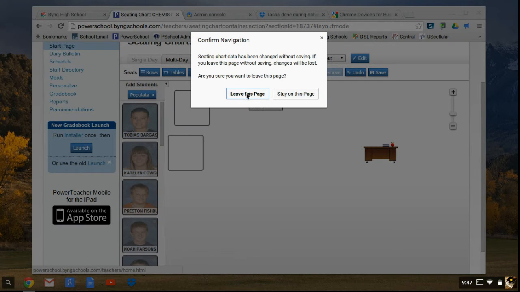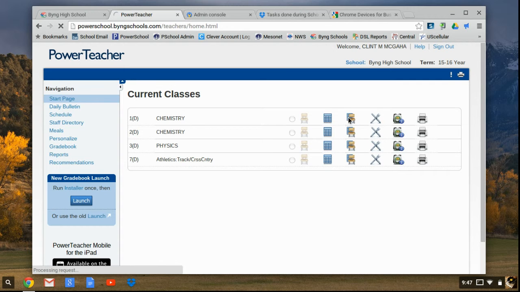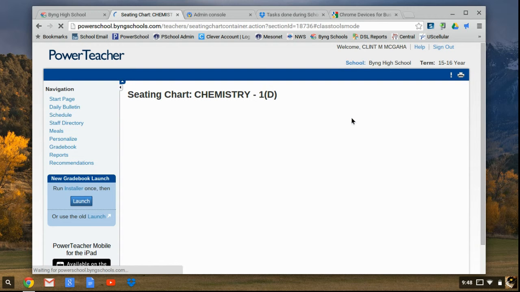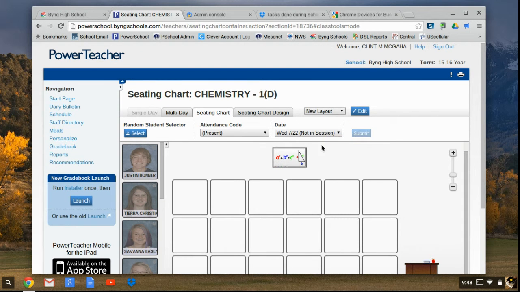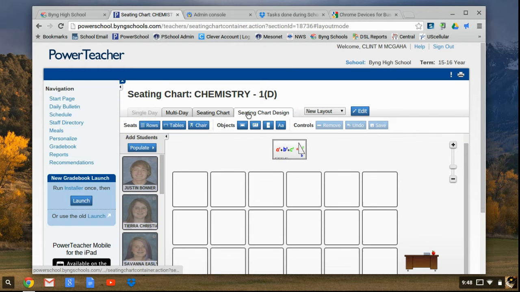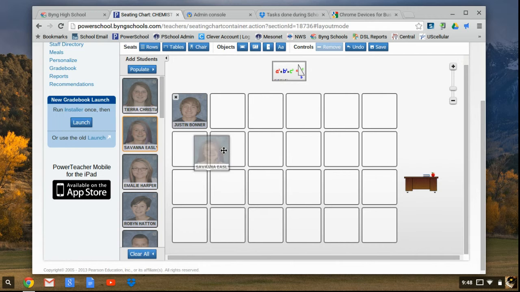I've got one set up already for first hour, so I'd like to just come over here and click on my first hour seating chart. Right now, though, there are no students assigned to it. So I still have to click on the seating chart design tab. Then you can drag students if you want to manually assign, or if the students have selected where they are, you can put students where they are.